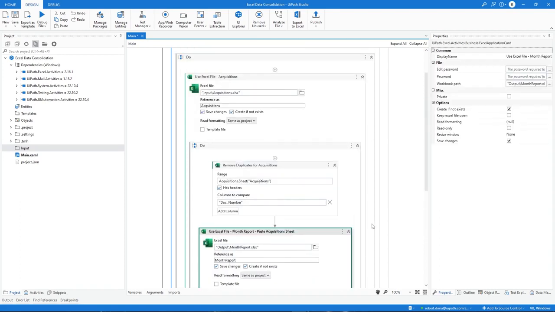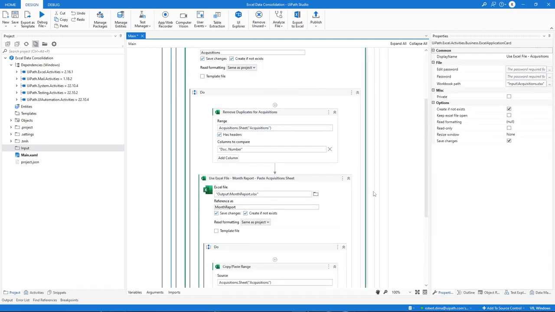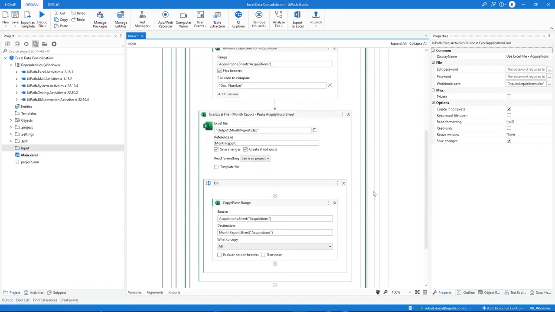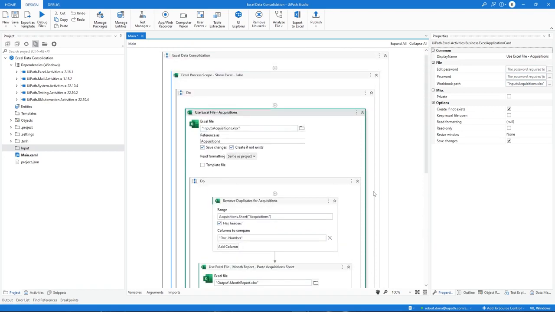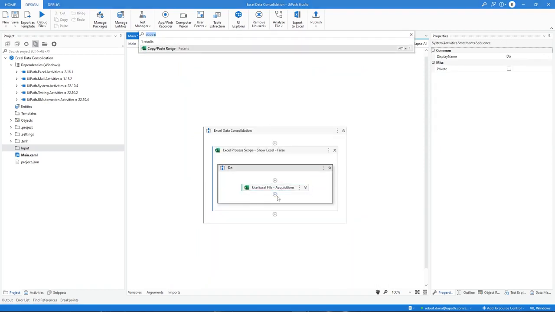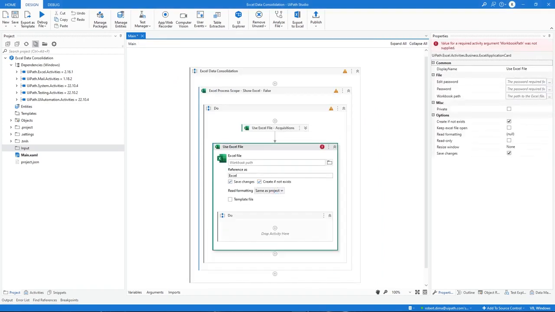OK, in our projects, we have a lot of similar activities, so it's best practice to name each activity specifically according to its role in the automation. For example, we renamed our Use Excel File activity with a descriptive name: Use Excel File Acquisitions. Our next activity will also be Use Excel File, so it'll be easy to differentiate them.